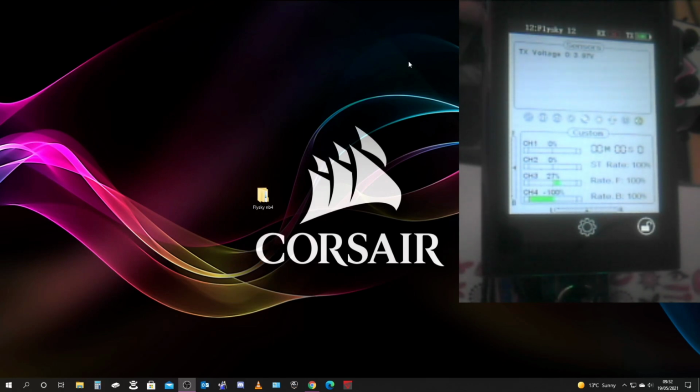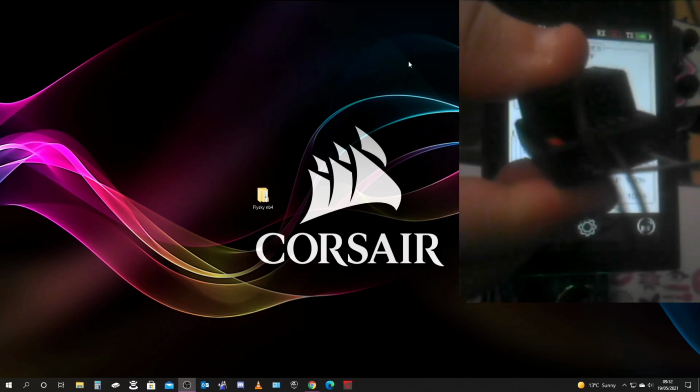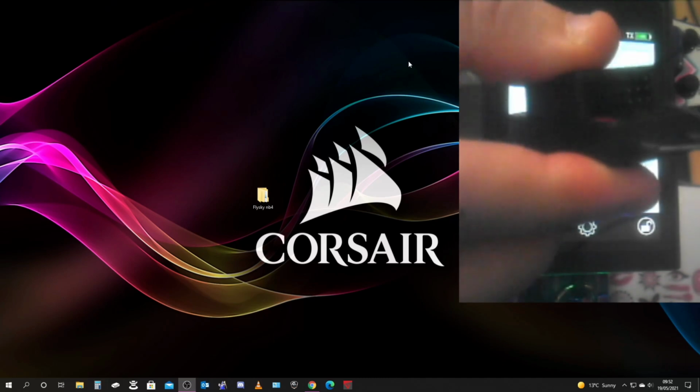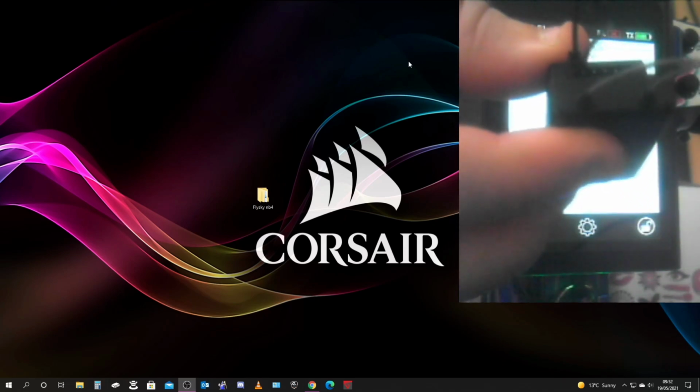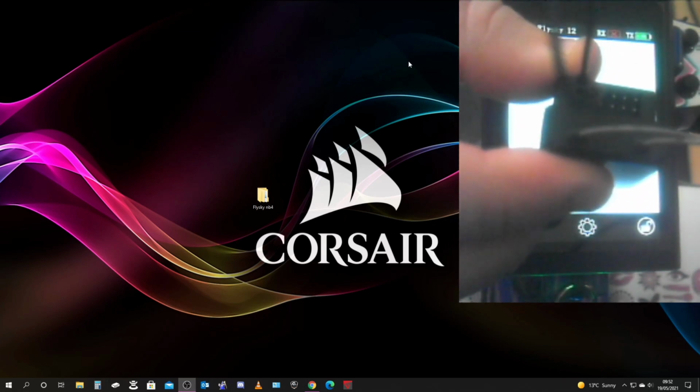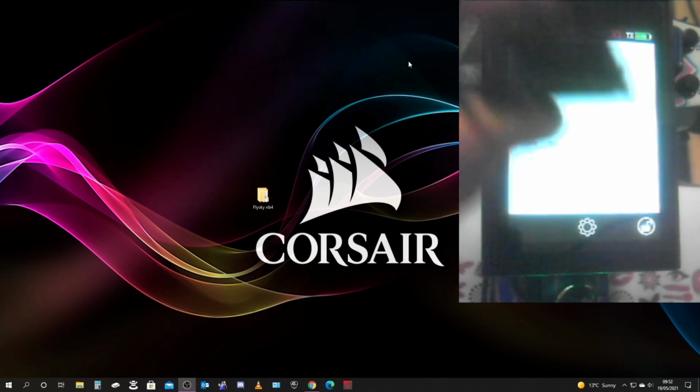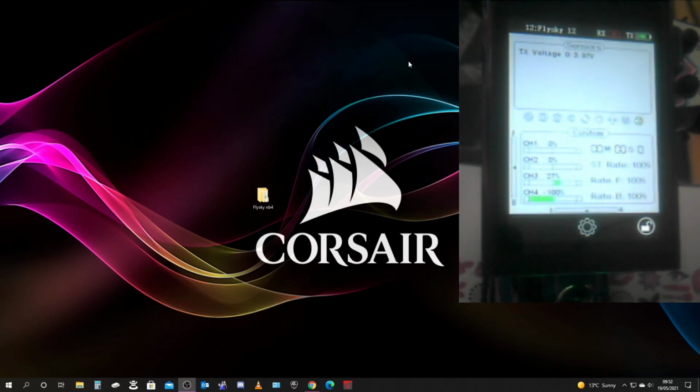Then you want to power down your FTr10. And then you want to put the bind plug into the bind position, which is that one. Sorry, this webcam's not fantastic picture quality. And once you've got the bind plug in that position, you can then power it back up.